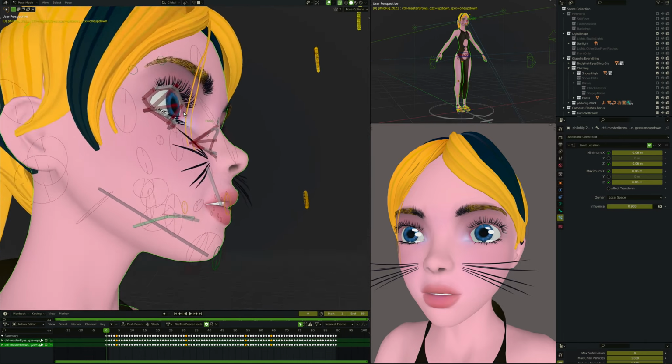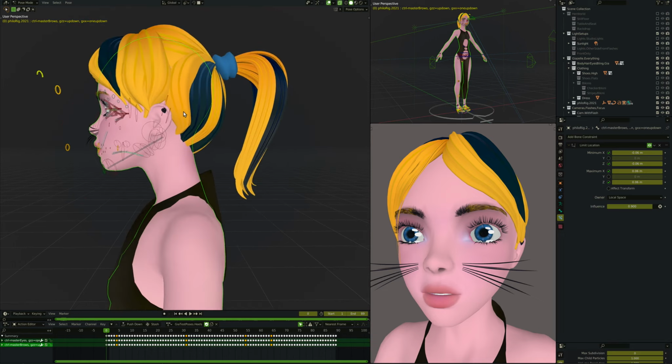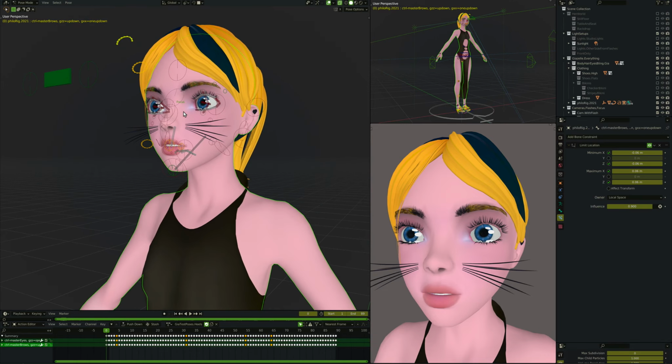That is about it for the bones in Gazelle's face rig. We get a lot of mileage out of these constructs, so I haven't had to do too much more than this. It has worked pretty well.